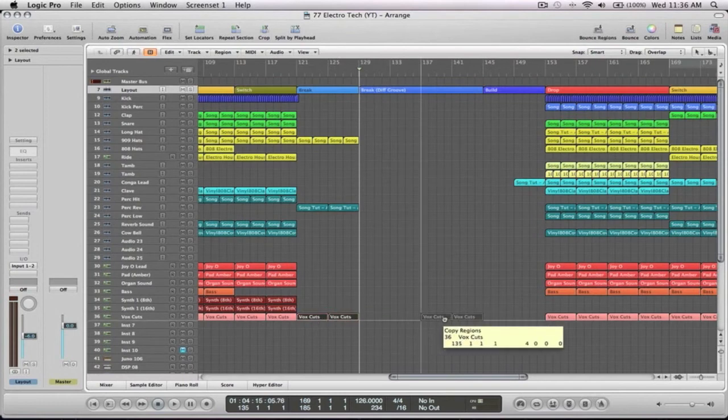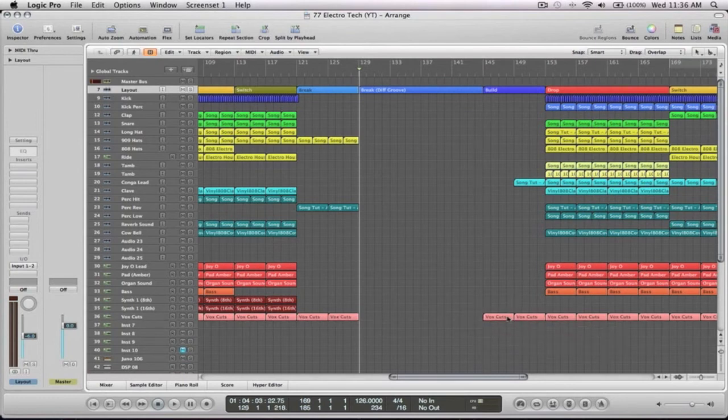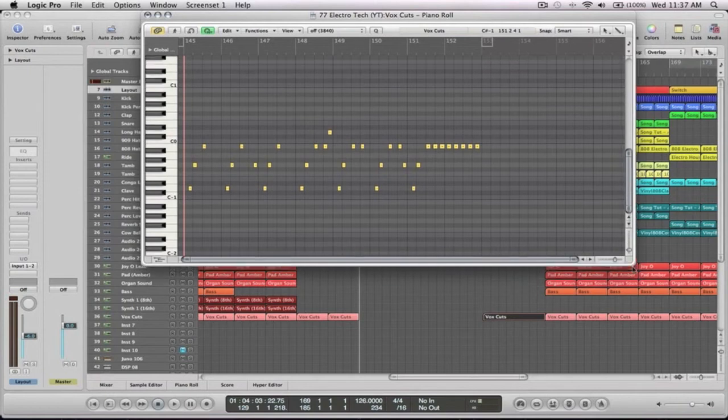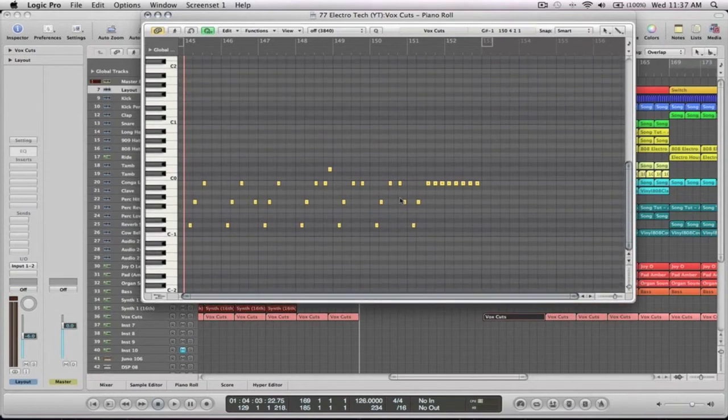And then for the build, let's move this over. And I think it would be good. We can consolidate them and open this up. It's 8 bars, 4 bars there. Maybe there.